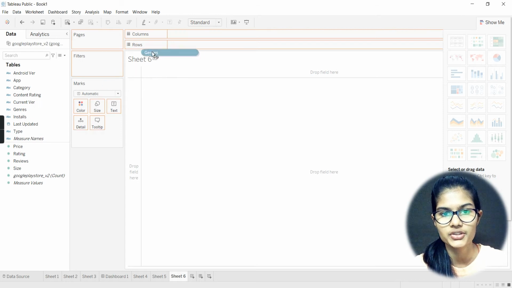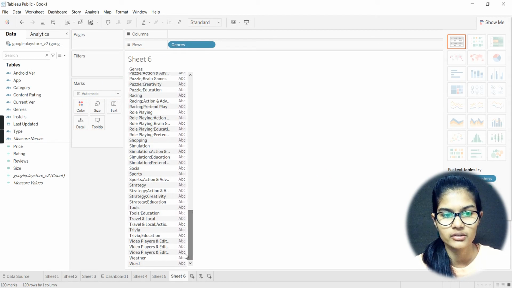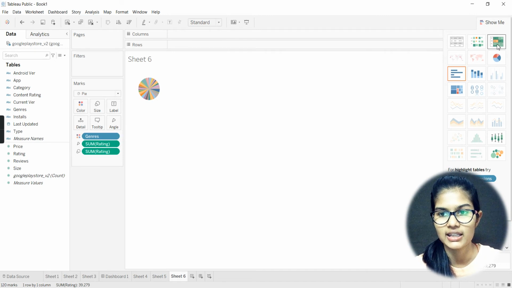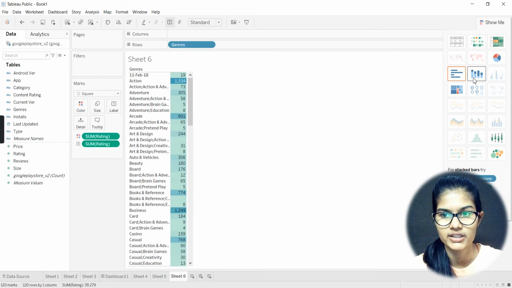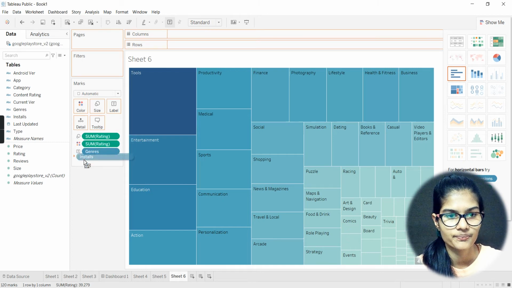So what I'm going to take is, let's say, the genus over my rows. So these are the genus which we have in here, and for those genus, we can simply find the ratings. Okay, great, this one makes sense. And this one is a more simple table, my stack bar plot. Instead of ratings, what if I take some other thing with the genus? So I will take, let's say, installs.